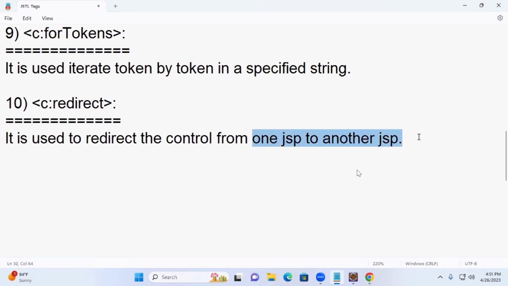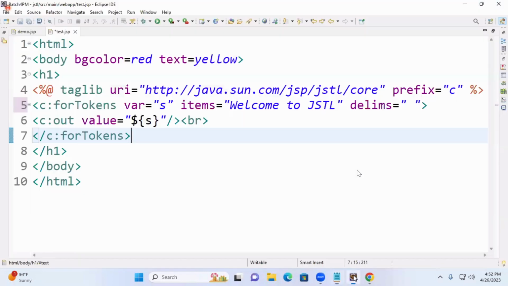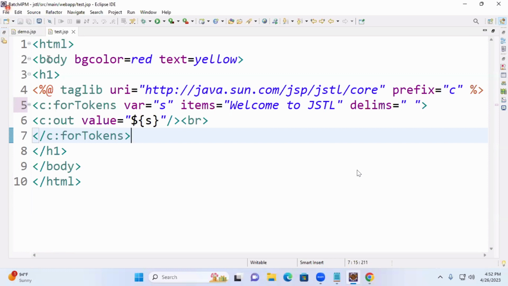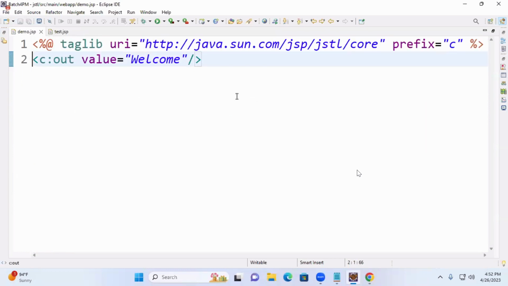So, forwarding and redirecting, what's the main difference? Forwarding: the same request is forwarded. Redirecting: a new request, which means data will not come, only control is passed. See, suppose for example demo.jsp and test.jsp. Now here I'll write c colon redirect, URL test.jsp. Now I'll execute this program.